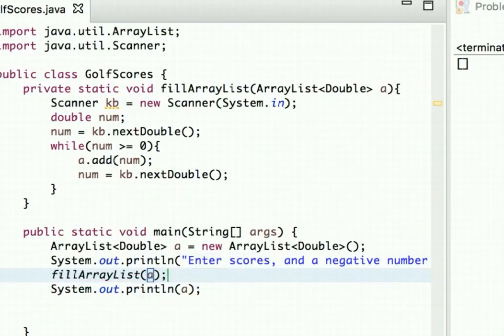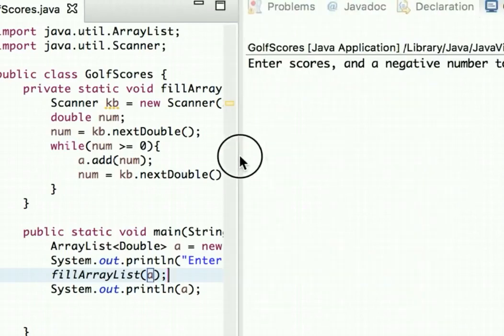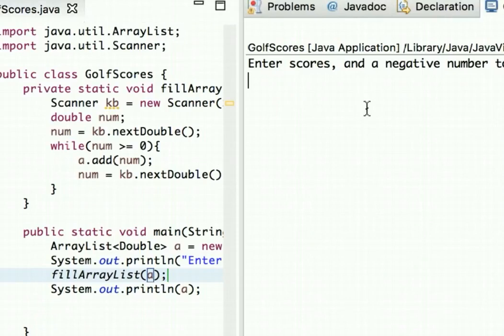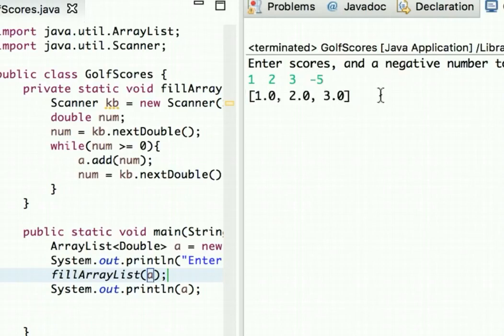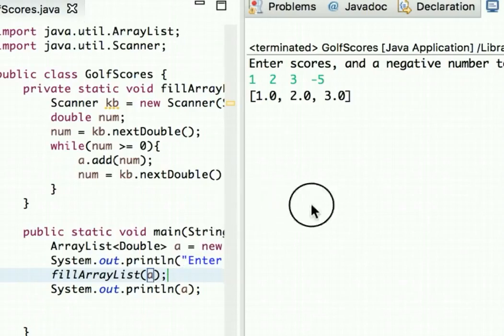Now let's run the program and enter scores and a negative number. Let's say 1, 2, 3, and -5. It worked. I hope this is clear. Have a nice day.